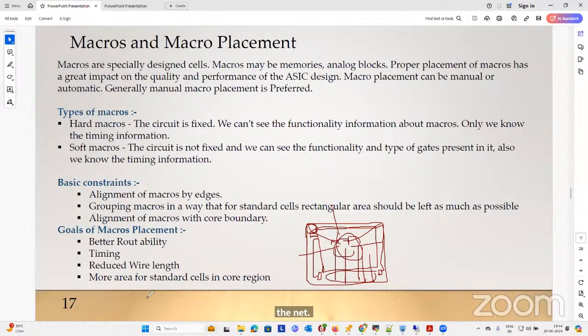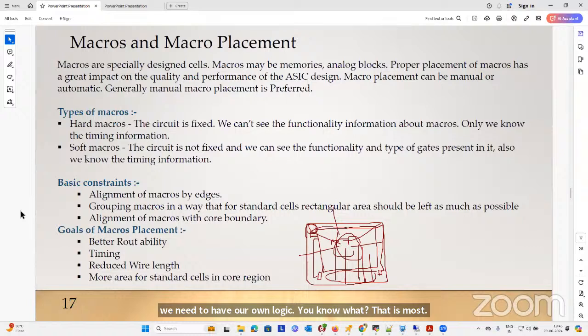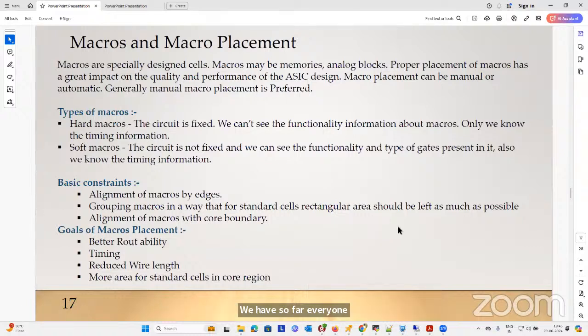Next, more area for standard cells in the core region. As much as possible, we need to use fewer macros and keep our own logic in our core area. That is most preferable. Clear so far, everyone? Yes, sir. Tarak, thank you. We'll proceed further. Any questions?